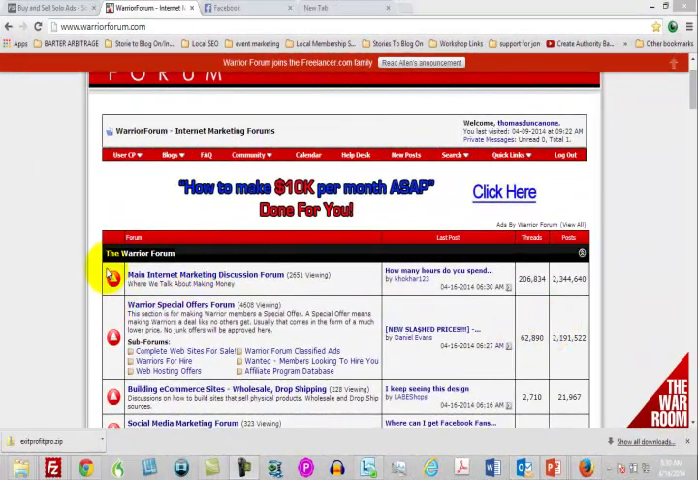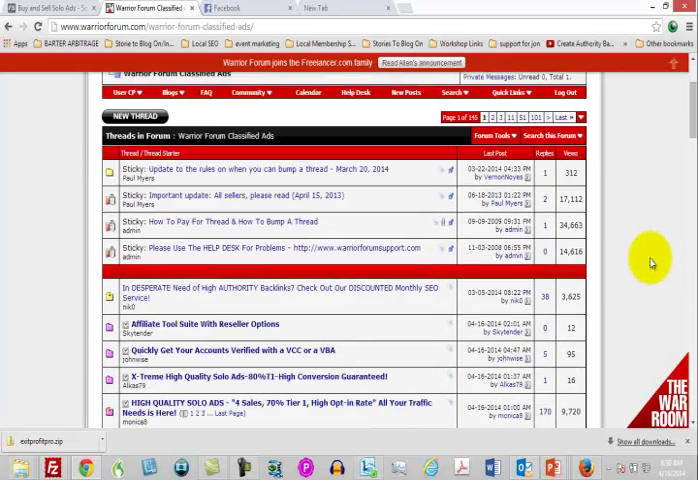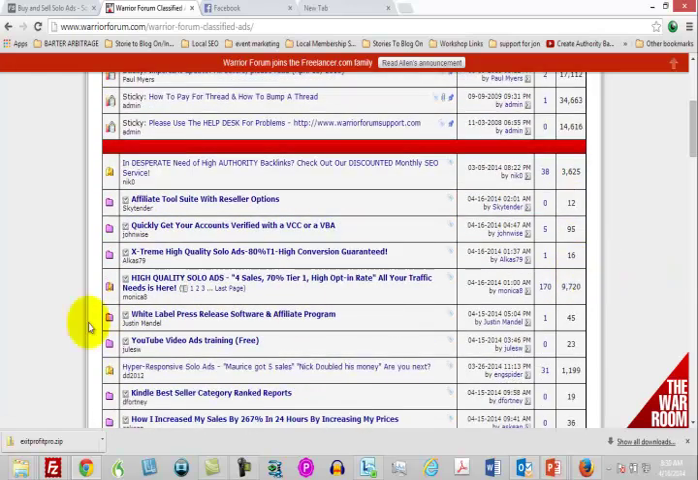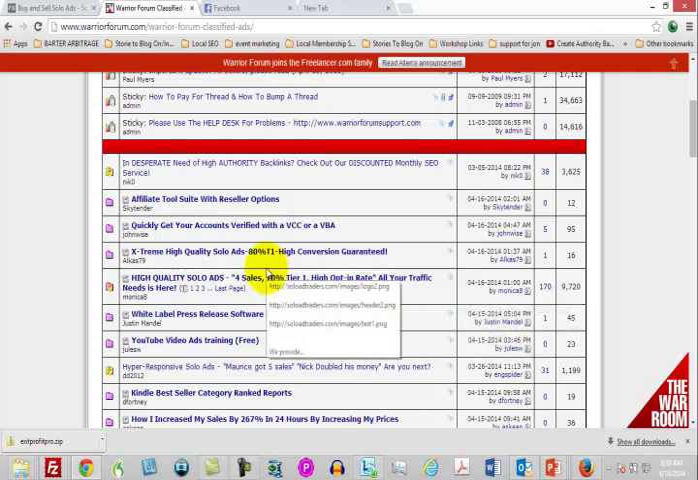If you visit the Warrior Forum and go to the Warrior Forum classified ad section, we're just going to click that forum right now. We will come to the inside and you're going to see a number of ads where you can actually get solo ads. One of the good things about the solo ads being presented here in the Warrior Forum is that typically those who have actually bought the solo ad will come back and verify in the actual thread whether or not their experience was a good one.